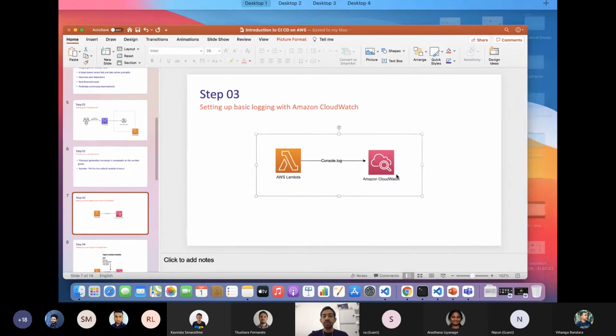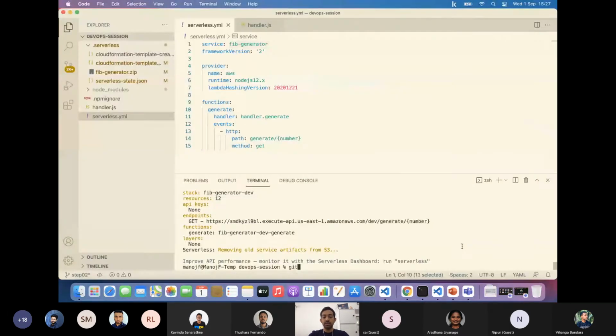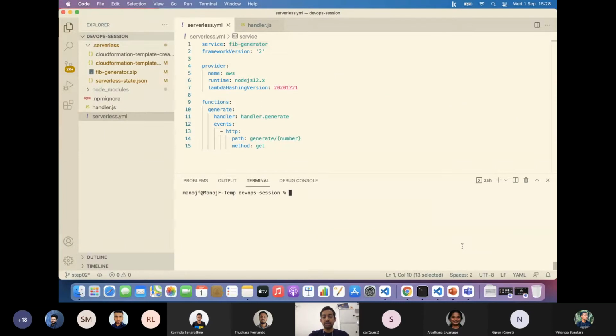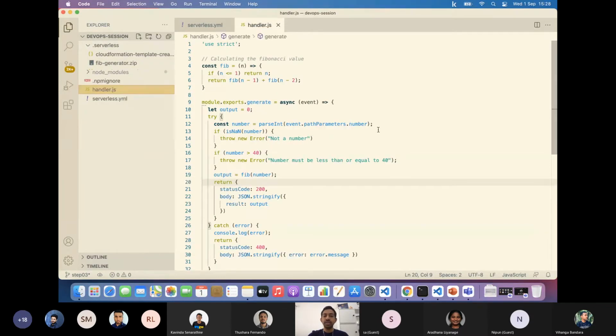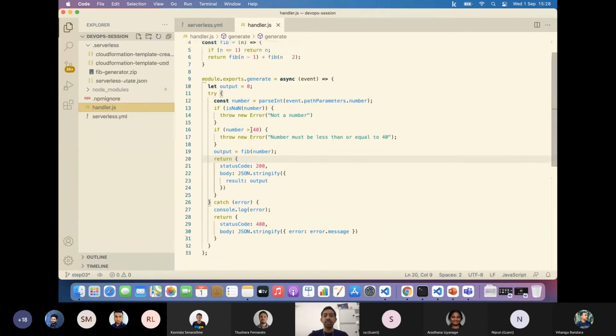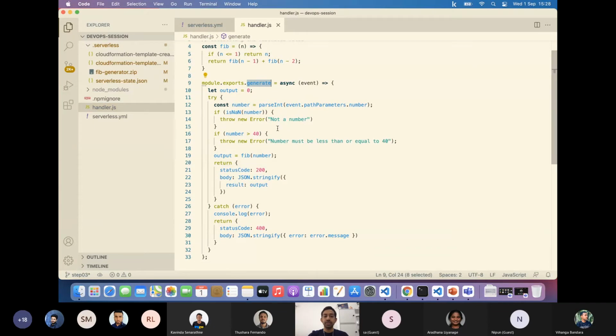So let's go to our step number 3, and I'll do git checkout and reset some of these values, and I will check out to step number 3, and I will do sls deploy this time before I forget. Right. So in this case, it's the same function, but I have added some conditions. So this is the generate function that you have earlier seen.